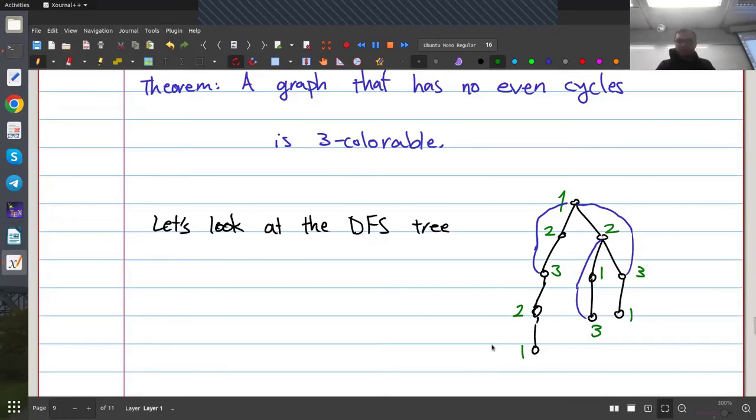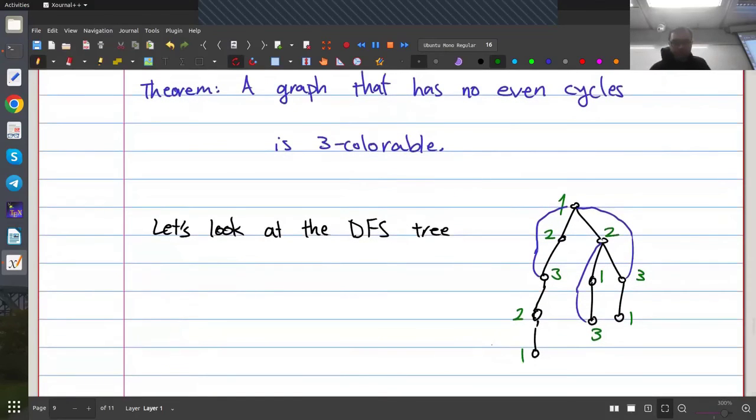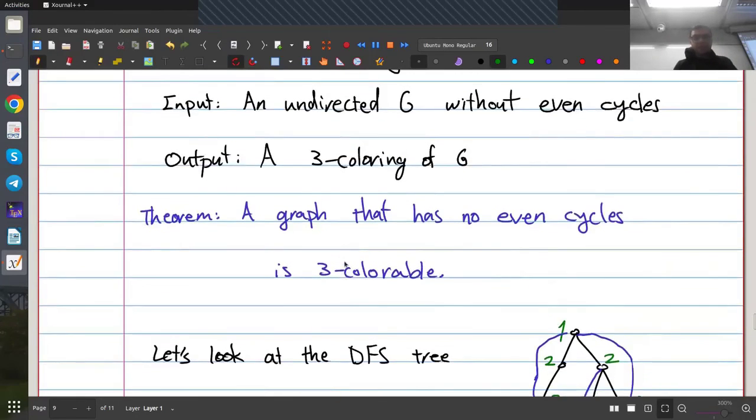And so this is, again, a linear time algorithm. This is O(n plus m). And it always succeeds. And because my algorithm always succeeds, I have the theorem. I know that any graph that has no even cycles can be colored with 3 colors, because I just told you how to do it.